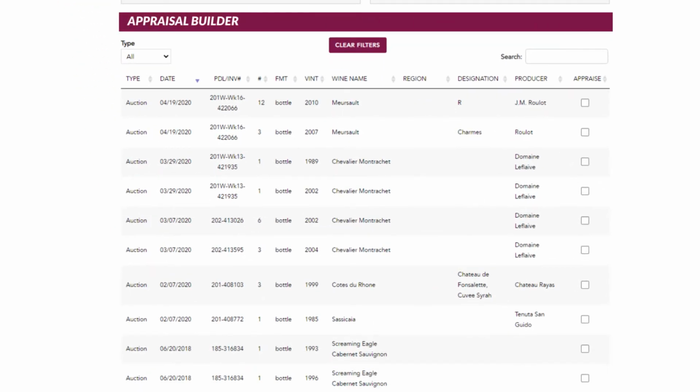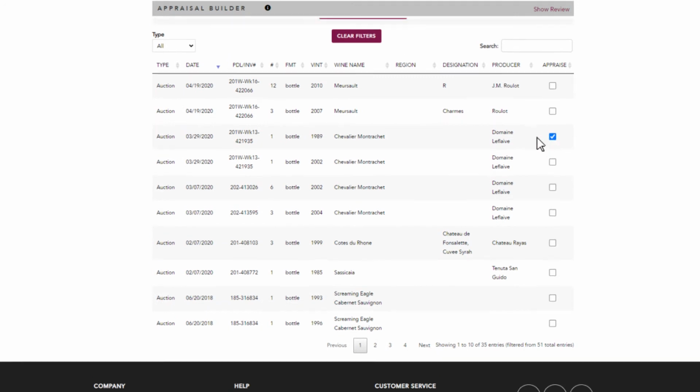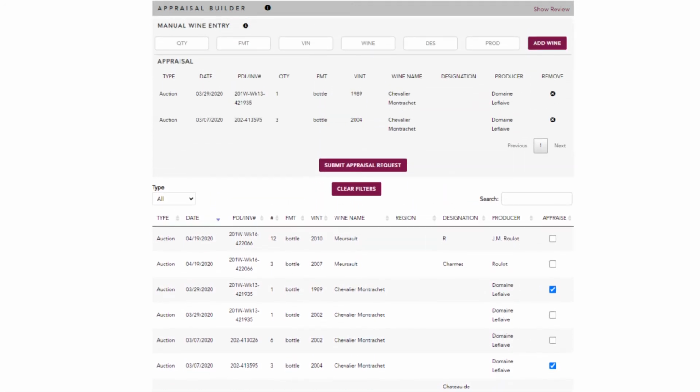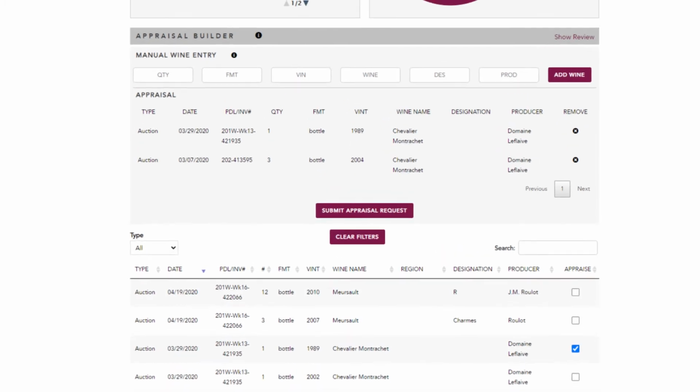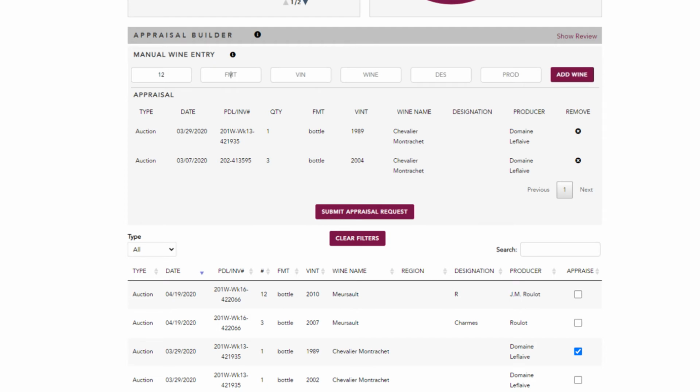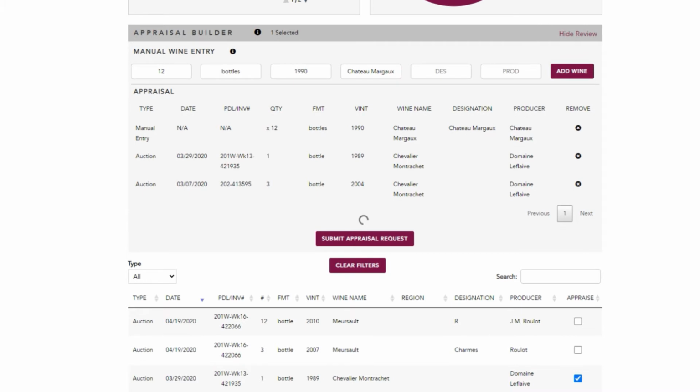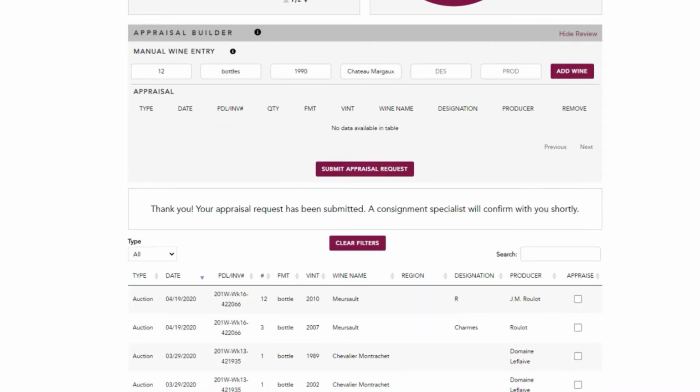The Appraisal Builder is an amazingly convenient tool that allows you to initiate an appraisal inquiry directly from your portfolio. Click the checkboxes in the right-hand column of the chart to select which wines you would like appraised. Expand the builder to view wines you've added. You can enter wines manually, which may not be included in your Acker portfolio, using the Manual Wine Entry tool at the top of the builder. When you're ready, click Submit, and an appraisal request will go directly to the consignment department for evaluation.